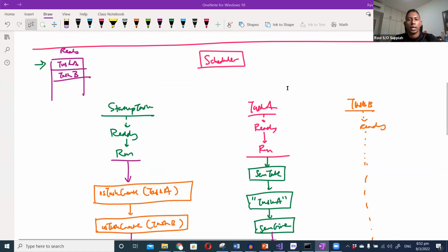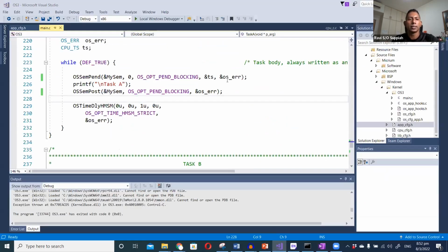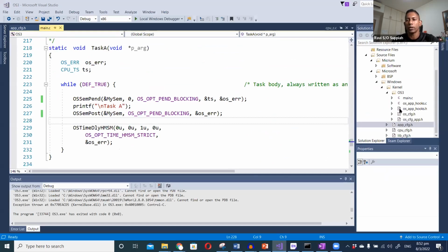Now, let me first look at your questions before we go on to the next part of this. How to change priorities? The priority level is currently set inside this file called the app.config.h.